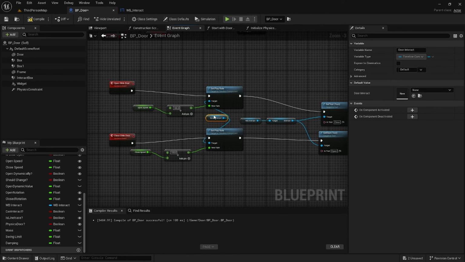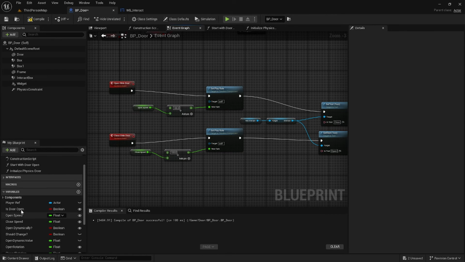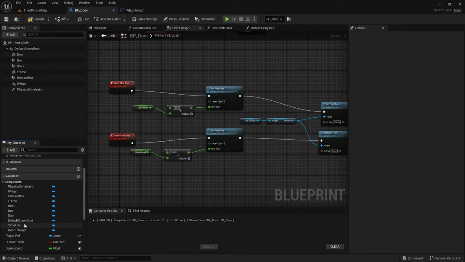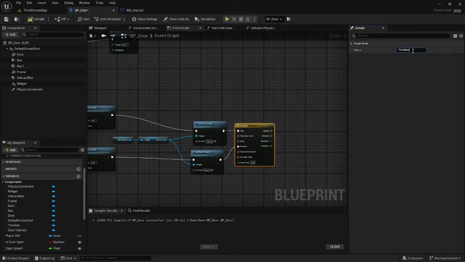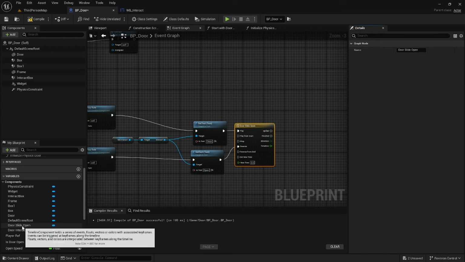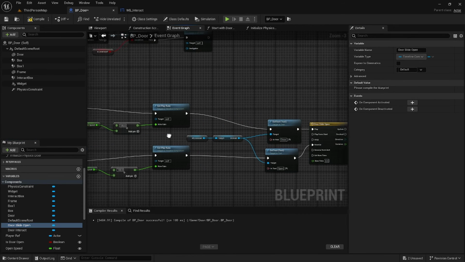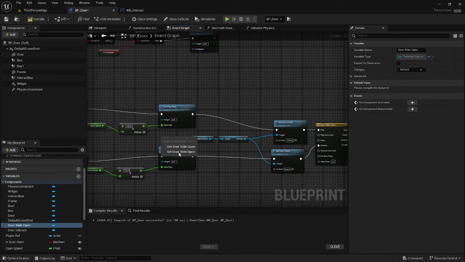What we're going to do is replace this reference here with go into components, and we're going to rename this timeline to be door slide open. Find the timeline, and we're just going to then connect it over here at the set play rate. Just like this.